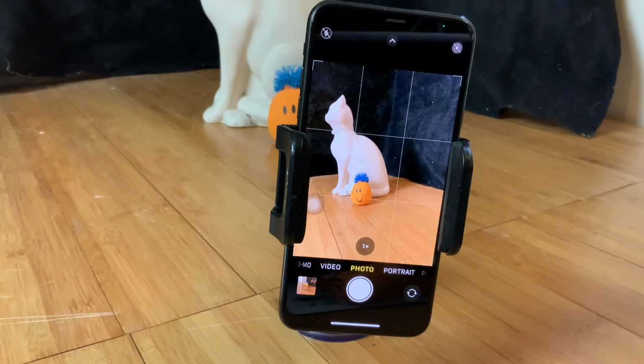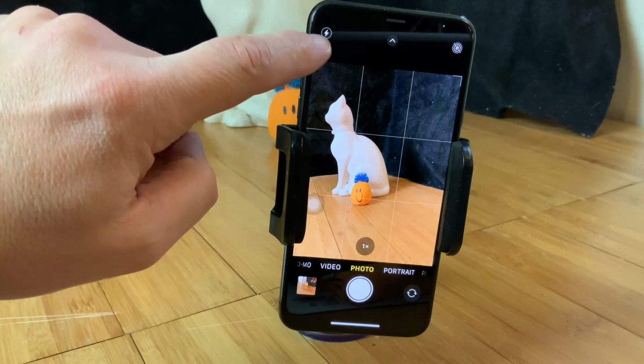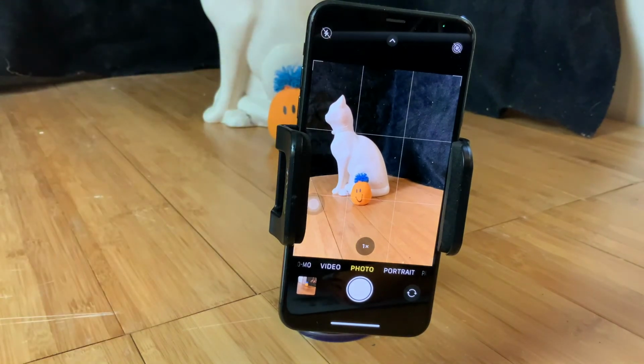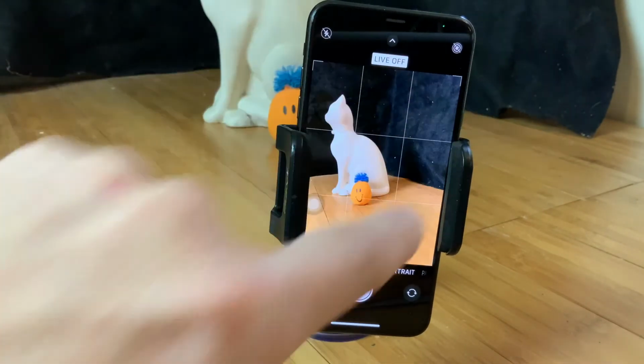At the top of your screen on the left is your flash control, so you can turn it on and off. To the right of the button is to allow live photos. So right now my live photos is off, but if I hit it and it turns golden, it's on. We'll keep that off.